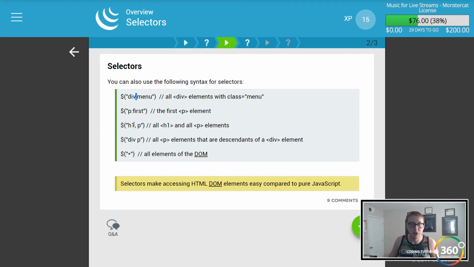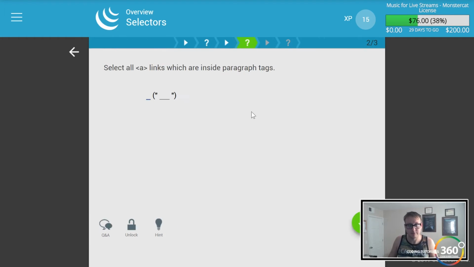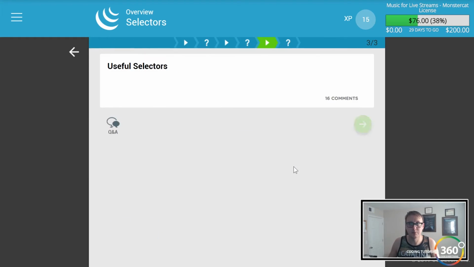You can also do multiple selectors. So you can do all h1s and p's by just putting a comma. And if you put a space, all paragraph elements that are descendants of a div element. And then if you want to select all the DOM elements, you can use an asterisk for all. We'll select all the A tags. So we're going to define our selector, and we're just going to pass in the A tag, which are inside paragraph tags. So if you want to do that, it's p a, like so.